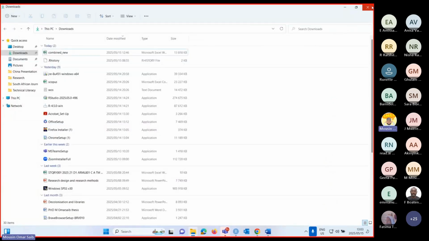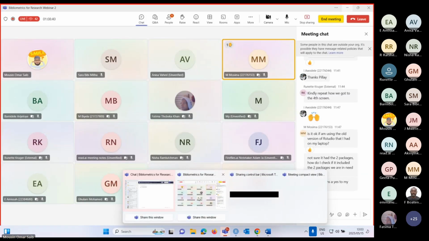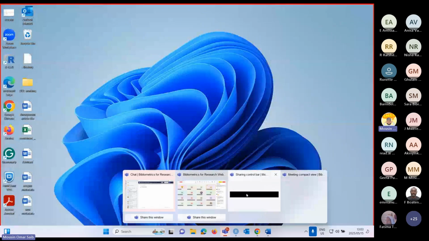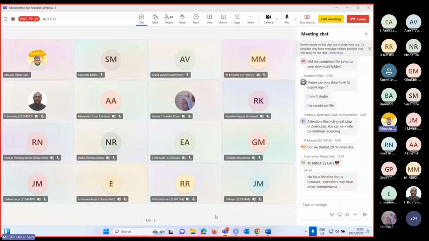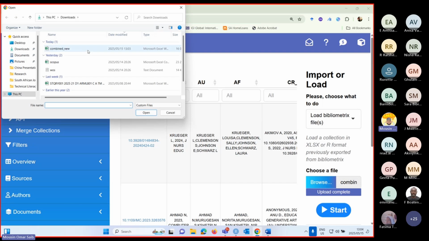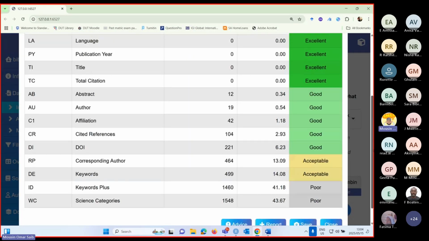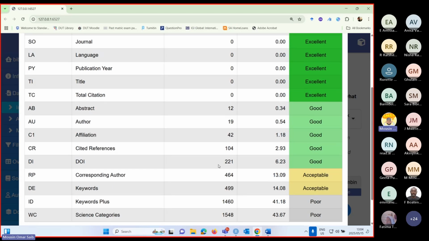And now if I upload this data, let me do that. Where are we? Yeah, sorry. Hey, at least I can see your faces, guys. So let me go to my Biblioshiny. I'm going to go to Browse. I'm on Load Bibliometrics file already. I'm going to go to Browse, Downloads folder, Open, and start this process again. And now if you look at the data sets, it's much cleaner. My cited references are all here. All good.